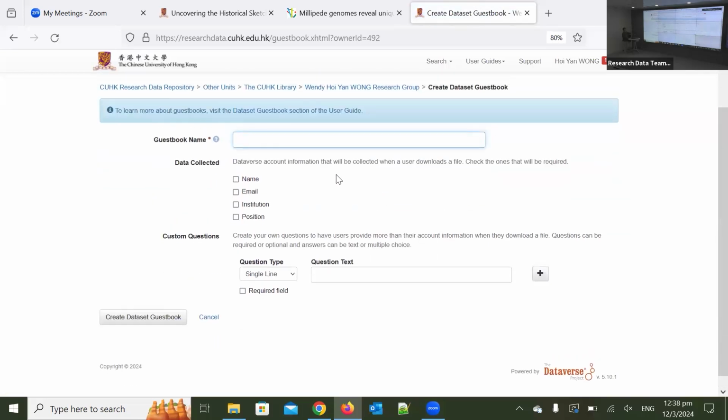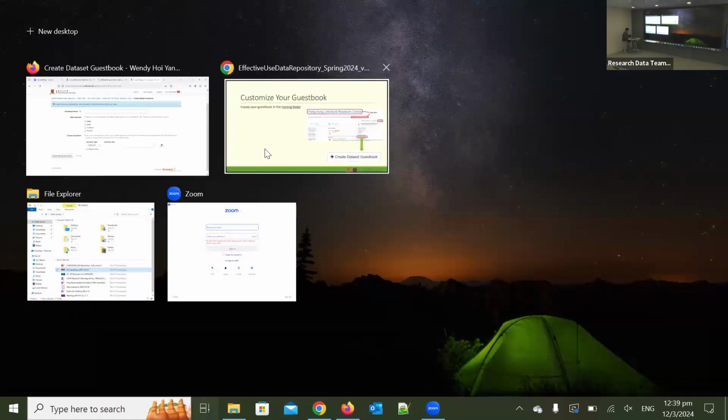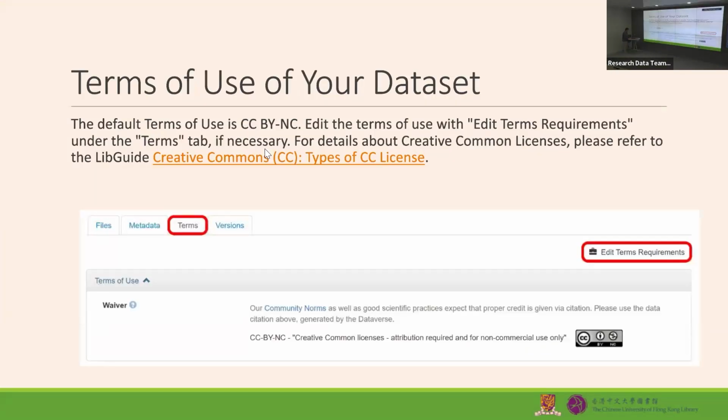And here you can set new questions, single only or multiple choice. You can set up your own guestbook only under the folder. Then for the data set, you can choose your own guestbook for people who use your data sets to answer some questions before they can download your data. Okay. Other than that, terms of use.